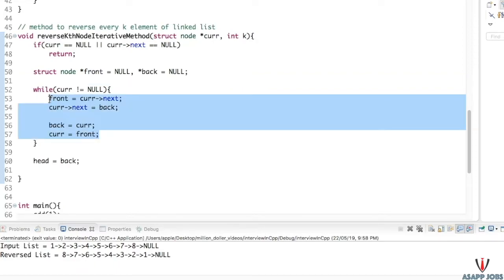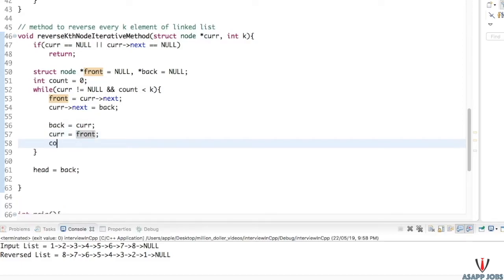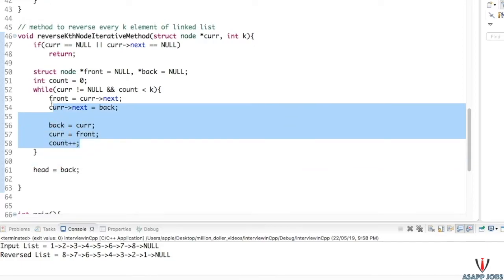So if somehow we execute this piece of code only k times, then we will reverse only k elements, right? For that it is very simple. We have to use an AND condition, and let's put this condition where count is less than k. We have not defined count, so let's declare count here, which will be 0 initially, and at the end of this we will increment our count. So now if we execute our program, it will reverse only 3 elements just because the k value is 3. So this piece of code will be executing only 3 times, right?